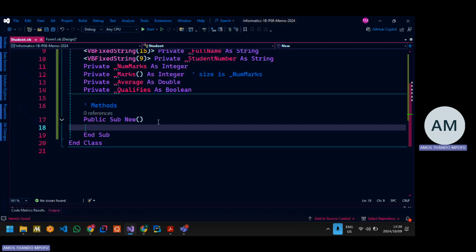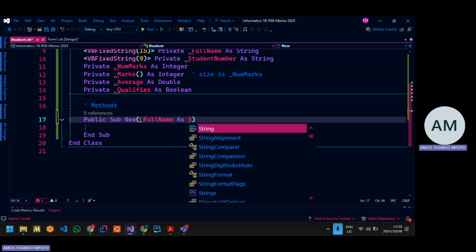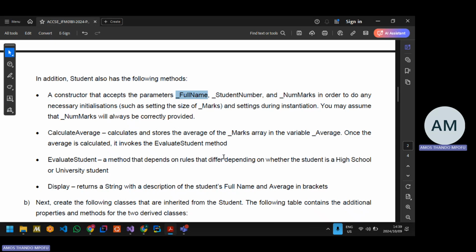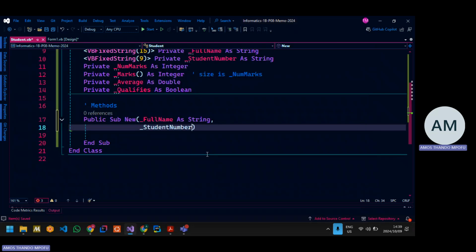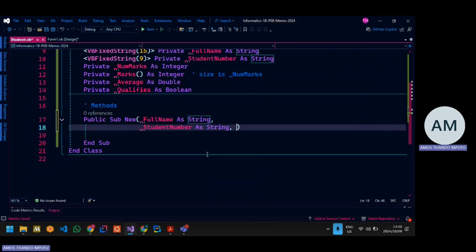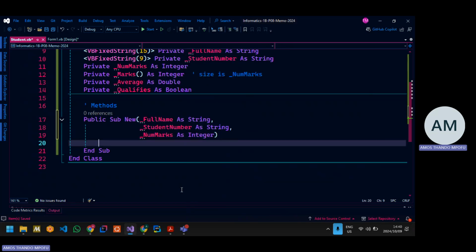Don't be like, "Sir, you told us that we shouldn't do that." Yeah, I did, but now this is a test. It needs to test your understanding, so they need to know that you know what the me keyword means. So you need three things: student number, which is also a string, and then last but not least, underscore num marks as an integer. Remember what I talked about?